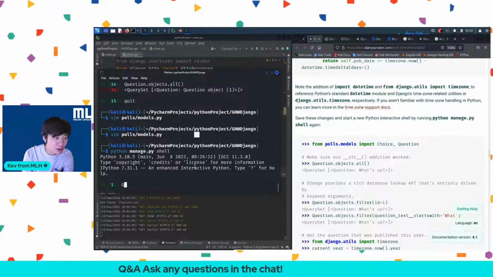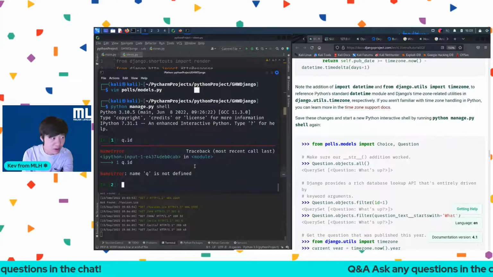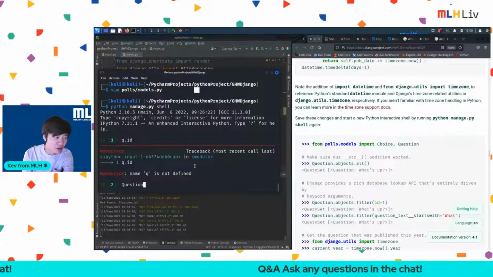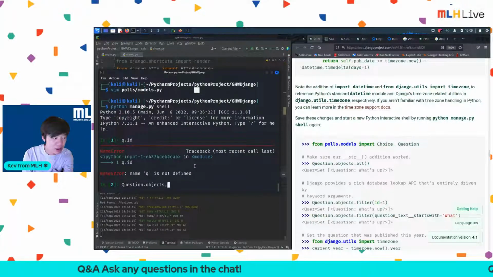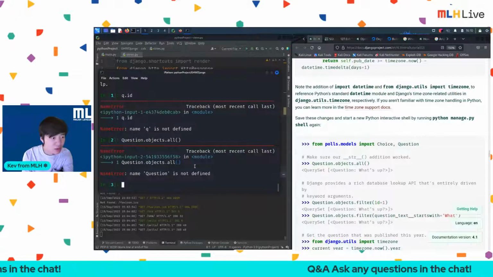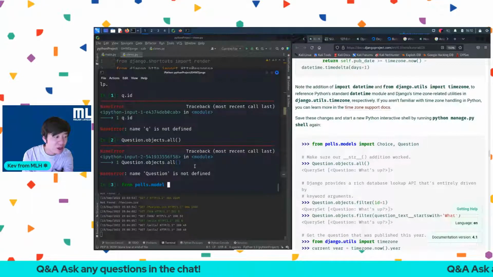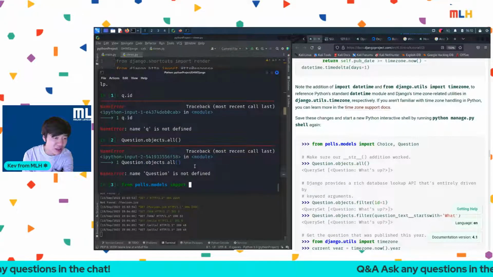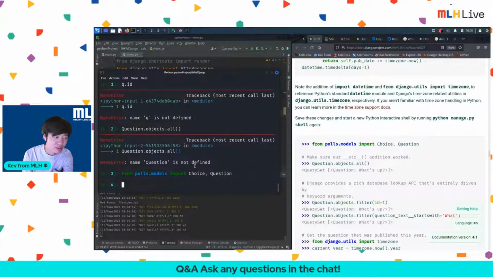Let's see. Actually, I wonder if it saves as a q.id. No, so that doesn't exist anymore. But I can do Question.objects.all(). Cool. Oh, I forgot to import. Okay, that explains a lot. From polls.models import Question, Choice. Okay, so Q should work because I was like, that should be in the database already. And now if I do q.id, it should work, right?